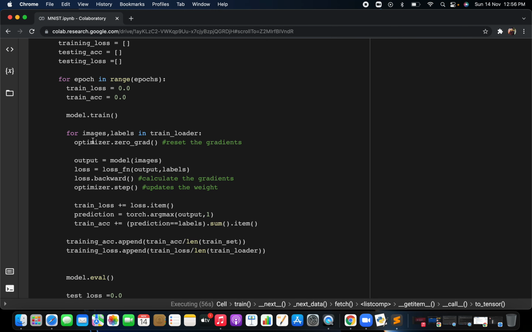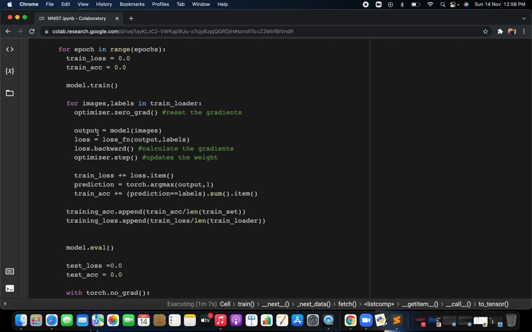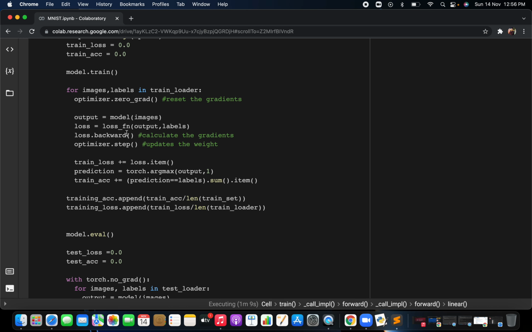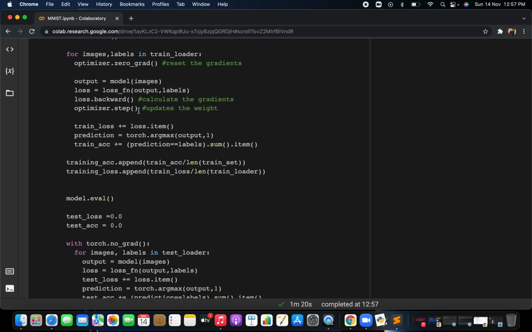Then you are in the training phase. You are looping through for images, labels in the train loader. You zero the gradient for that, and then you pass these images to the model. Then you have the loss for that: loss function of output, labels. In that you are passing what the model predicted and what the actual label is. Loss.backward calculates the gradient, and optimizer.step updates the weights. Are you clear till now?